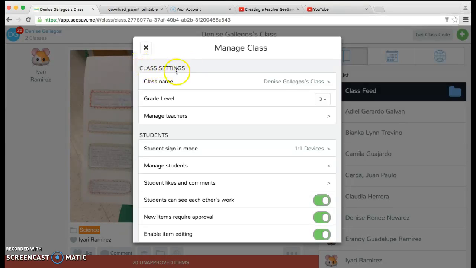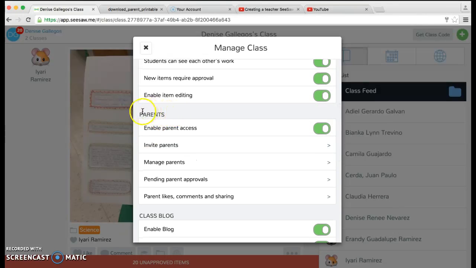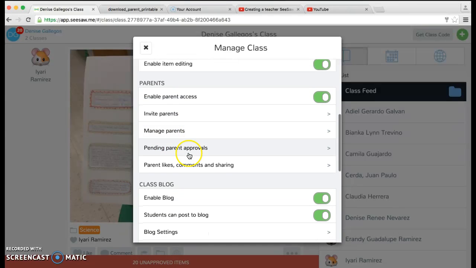So from here, you have several different sections. The first one's class settings, the next one is students, and the third one is parents. That's the one we're focusing on today. So you have 5 different options under parents. And we're going to begin with enabling parent access.